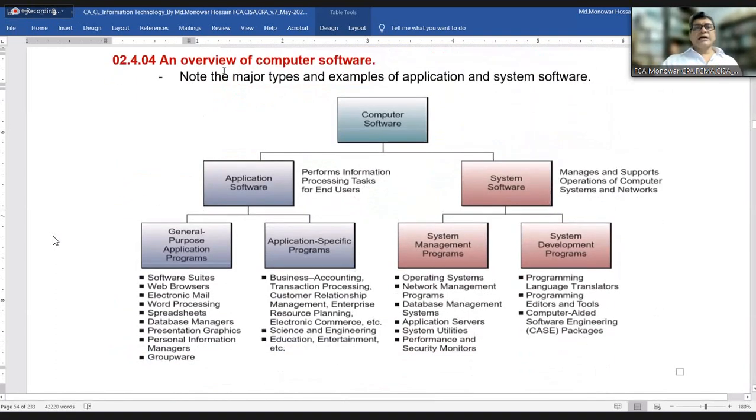So also we can give an overview of computer software that we described. Note the major types: application and system software. We know computer software has two types, application and system. System software manages and supports the operation of the computer system and network, and application software performs information processing tasks for end users.